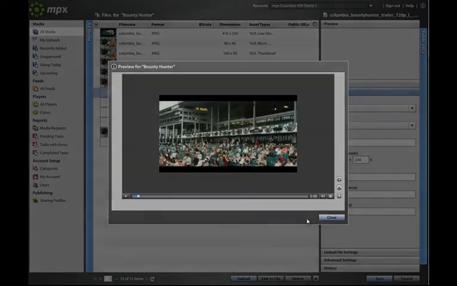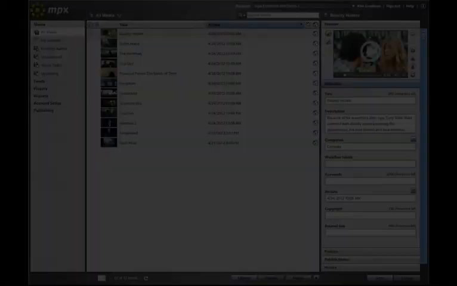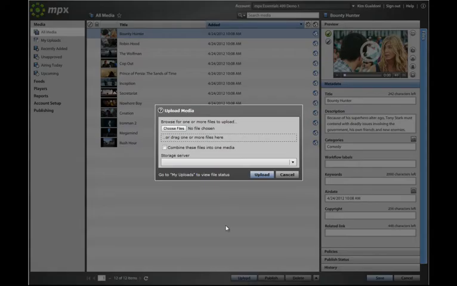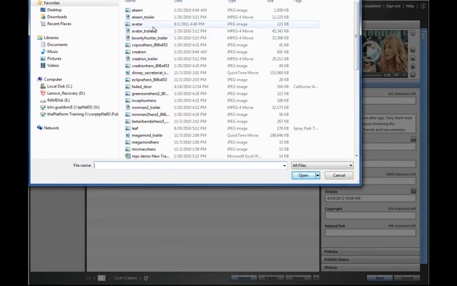Let's look at how to do video uploads. The platform provides an integrated upload tool to simplify the process. You'll find the upload command at the bottom of the media view. When you click the command, you'll get an Upload Media dialog box. From here, you can browse out to media files to upload or drag and drop files from your desktop.